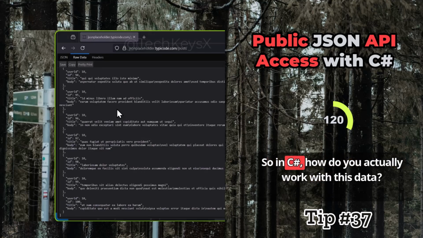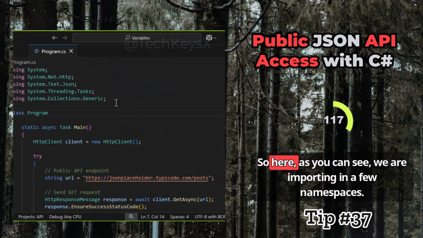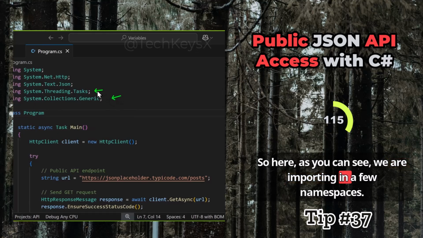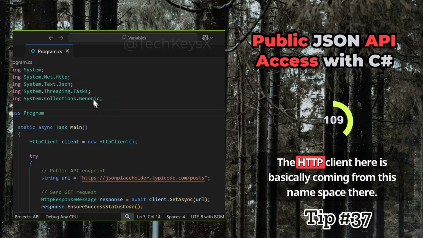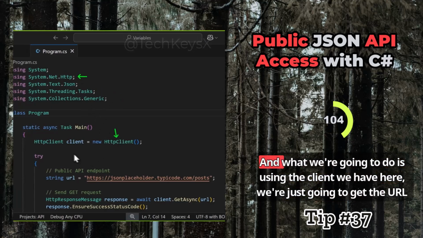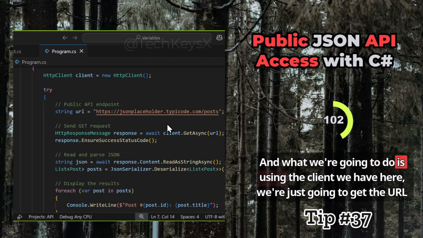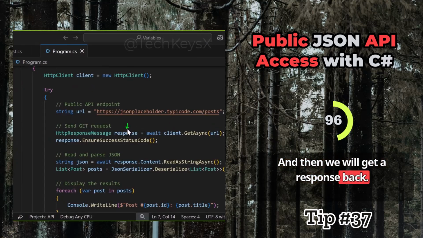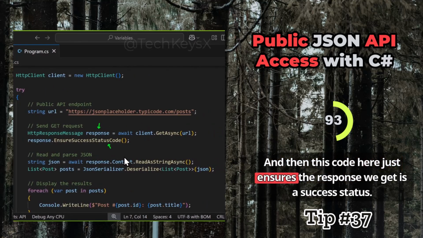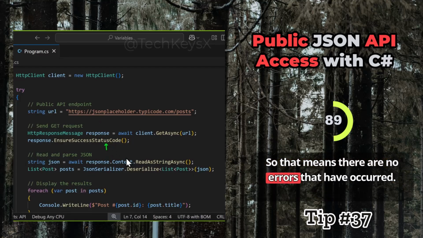So in C#, how do you actually work with this data? Here, as you can see, we are importing a few namespaces. These are all built into C#, so there is no extra installation required. The HttpClient is coming from this namespace, and using the client we have here, we are going to get the URL defined here, and then we will get a response back. This code here just ensures the response we get has a success status, so that means no errors have occurred.